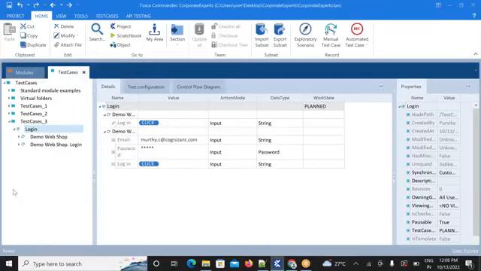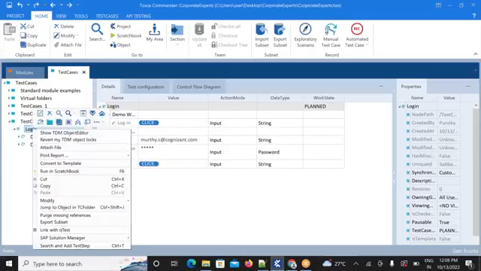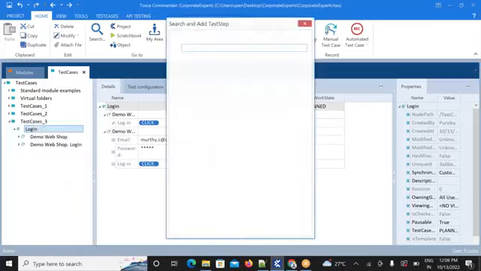Okay. Now I am going to add the browser here, guys. So it needs to open the browser and it needs to close the browser. For adding the browser here, I'll go here, login, right click on the login list. We have something called search and add step. You can see here, search and add step. I'm going to click on this case.